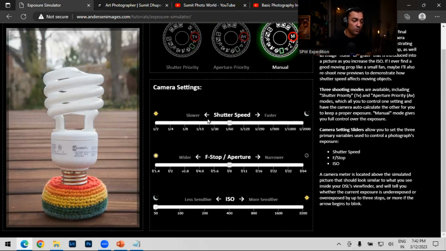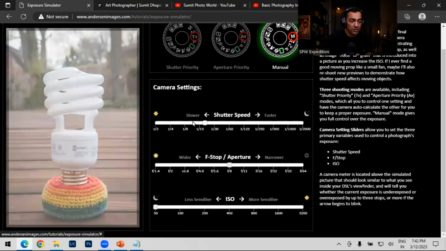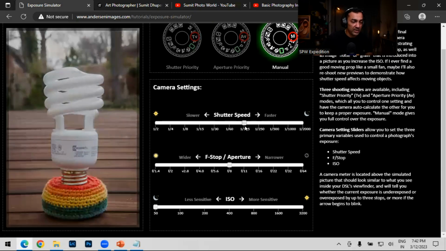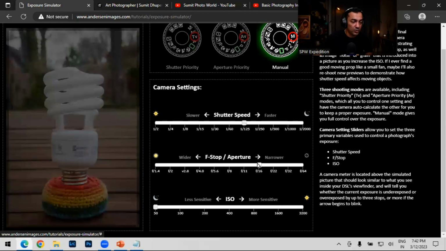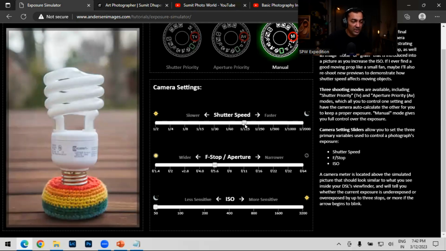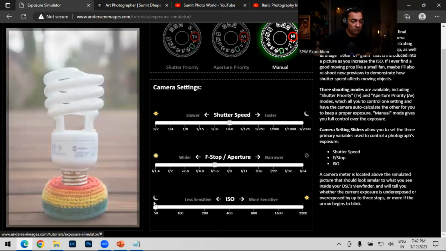But when we are in manual, we have control of all three aspects. So we can make any combination of settings, and it's not making a change in other aspects. All we have to manage is to create a good combination, and it's up to us how we want the creative results from our image in manual mode.